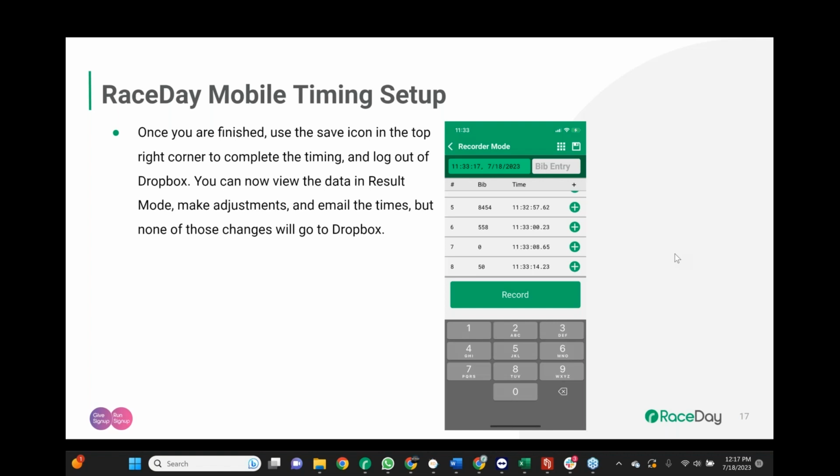If you see that mode, just remember that you didn't close out your last session. So we just need you to close out by hitting that save button on this screen, and that will log you out of Dropbox for this race, and then you can go on. If for some reason you inadvertently did that and you still have more data, not a problem. Just log back in and we'll pick up and create a new file and you'll have all your passings.